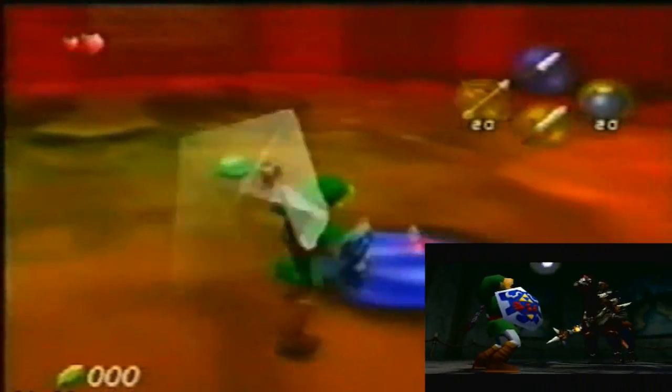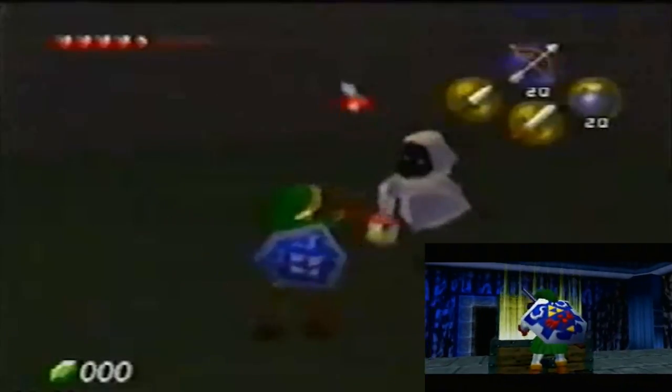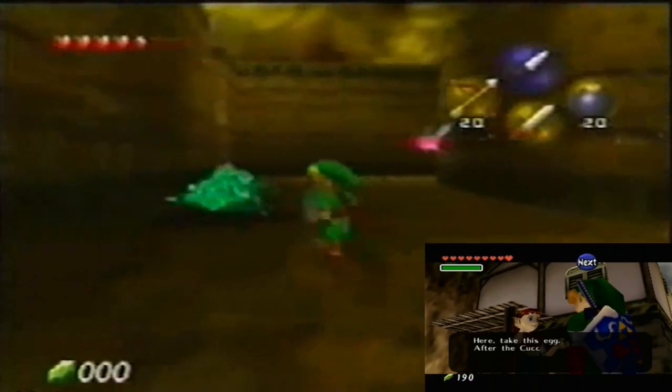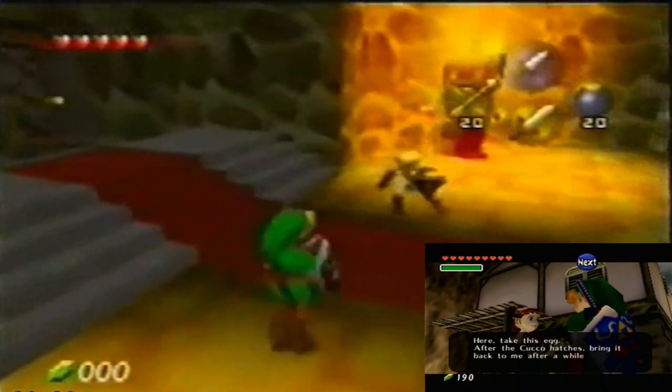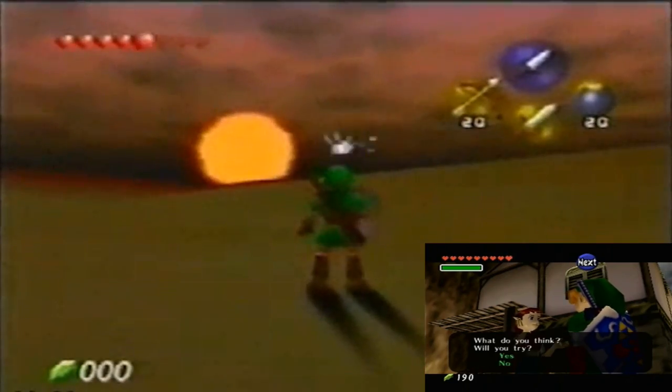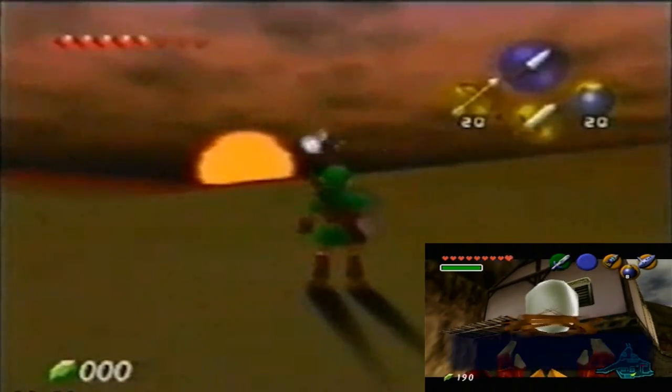With that said though, I love The Legend of Zelda: Ocarina of Time, and even though this original version held so much untapped potential, I still think that the final product that we got was truly an amazing game. This has been Gaming Mysteries.